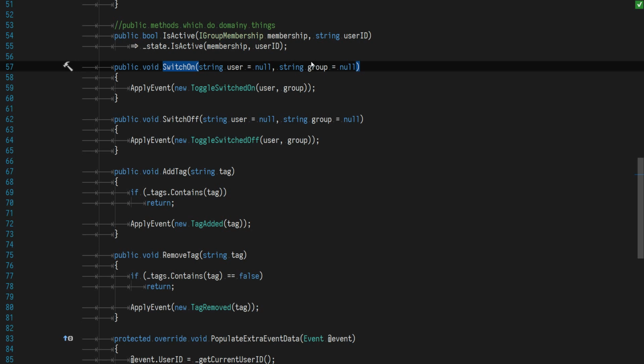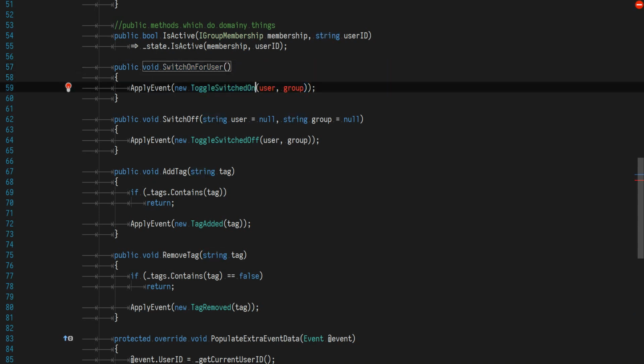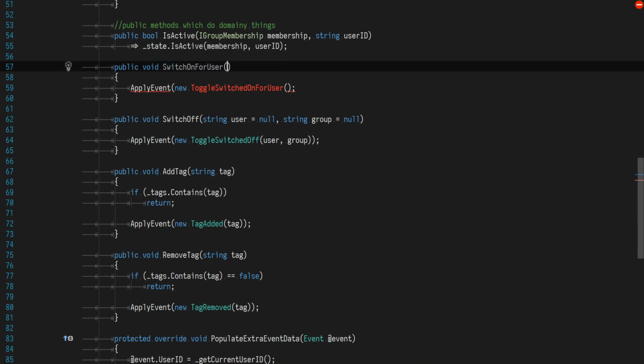Also bear in mind the question of, do we have a switch on for everyone method that then overrides the state of anyone else? Maybe, maybe not. Right, so we're going to have switch on for user. Like that. And actually, that needs the user ID.